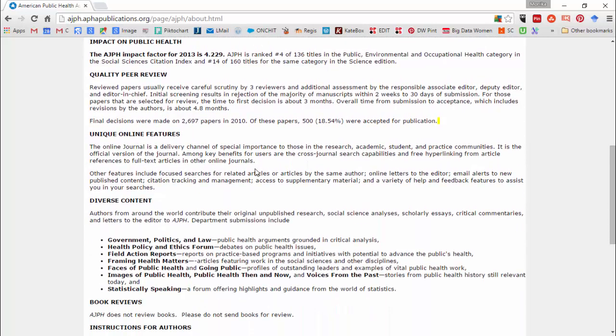But down here, they talk about their peer review, and I just wanted to read it out loud for you. Reviewed papers usually receive careful scrutiny by three reviewers, an additional assessment by the responsible associate editor, deputy editor, and editor-in-chief. Initial screening results in rejection of the majority of the manuscripts within 2 days to 30 days of submission. So what that means is, let's say that you actually submit a paper there, they will look at it right away and decide whether they even want to go forward with it. If they want to go forward with it, they actually give it a review by these three reviewers.